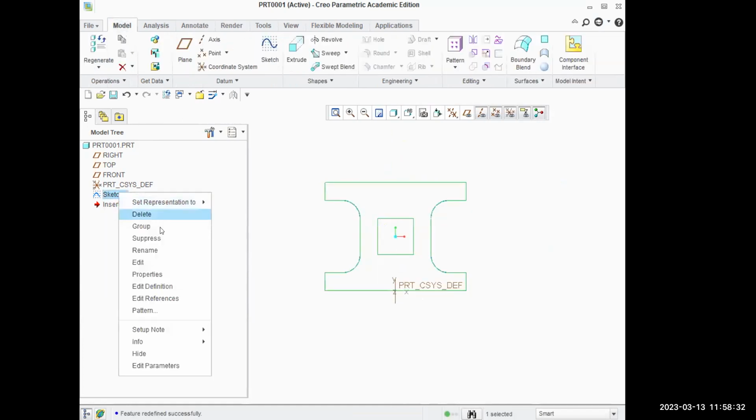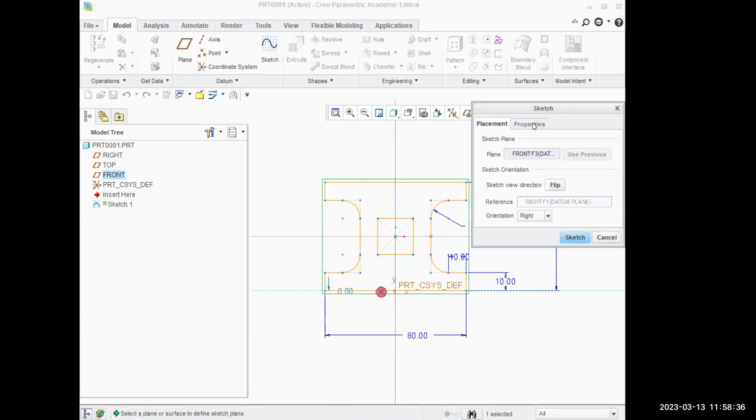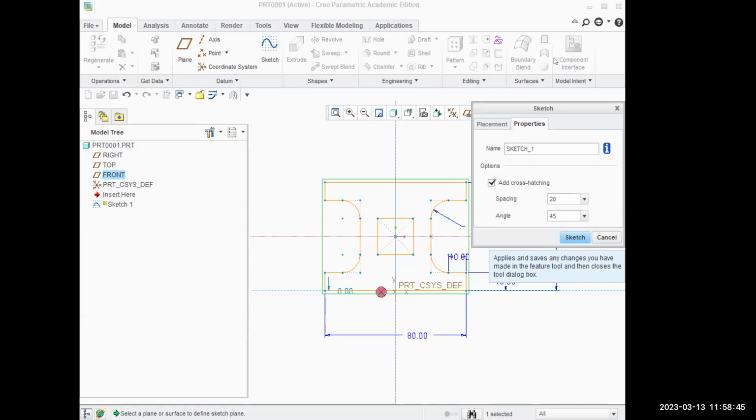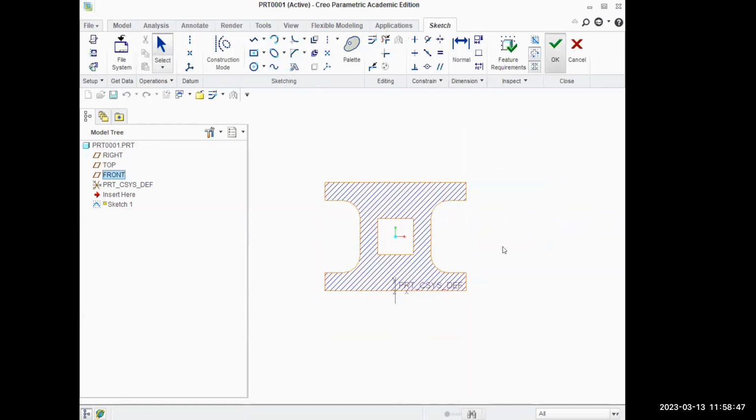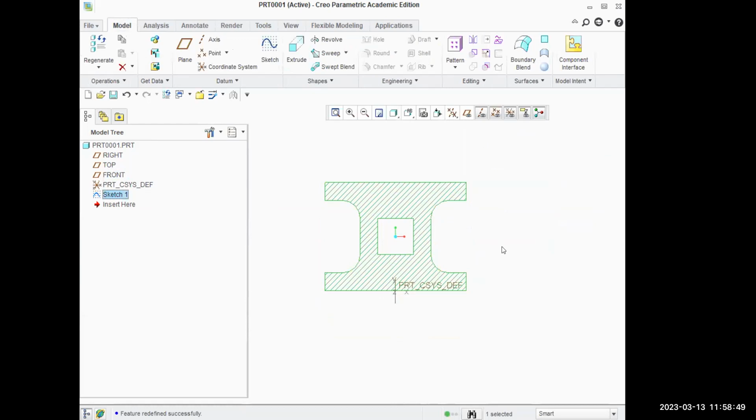Again, I am repeating. If you have to add hatching, then go to sketch setup, properties, add cross hatching. Earlier we changed that to 10, but this time I am keeping it at 20 only, so that you can see the difference here. Okay, spacing is a little more here. Next. Shall we move on to next? Yes.